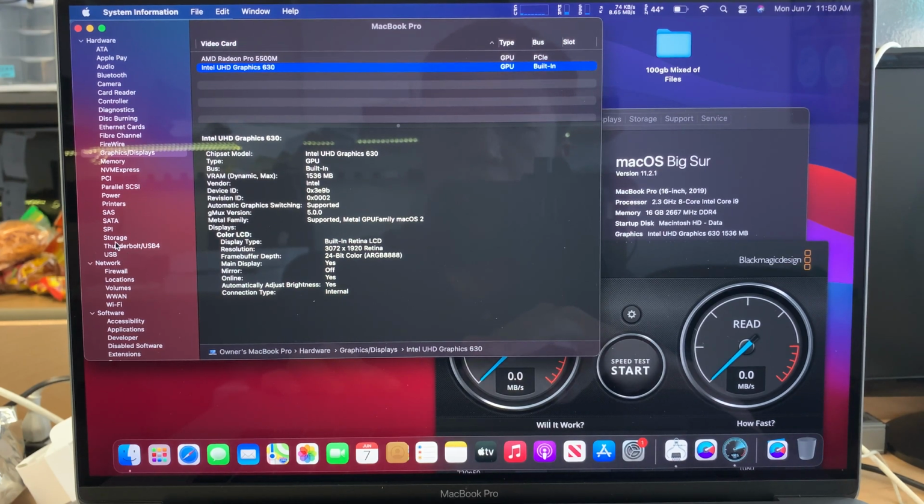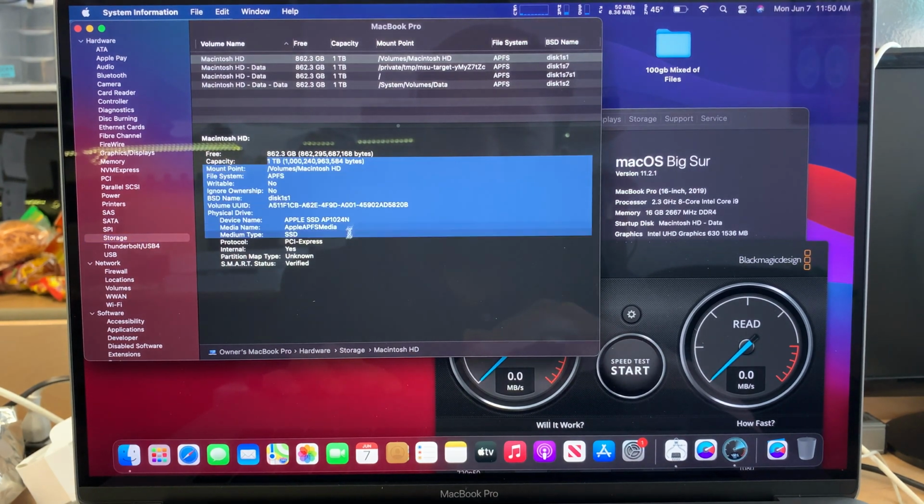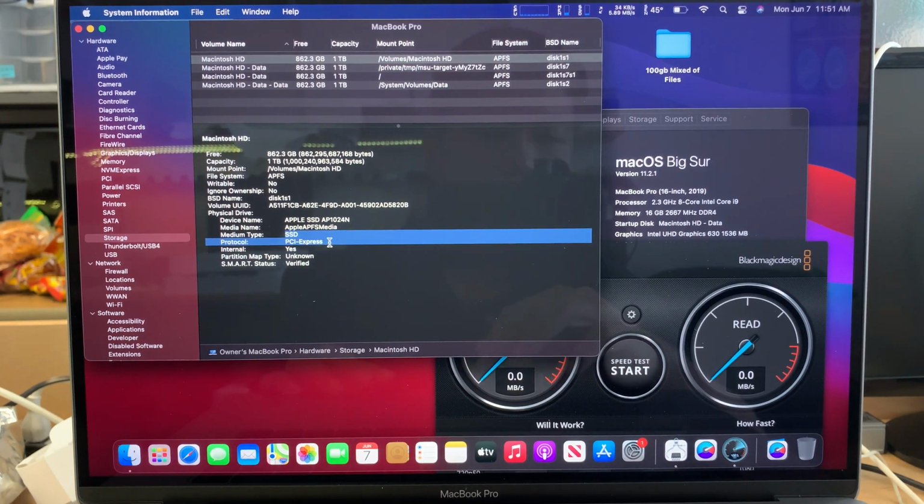Alright, let me show you the storage capacity. Right here, it runs on the 1TB SSD drive. And this SSD drive is built onto the motherboard. So it's not like the external M.2 drive that you can replace. This is all pre-built onto the motherboard. So it's non-upgradable and non-replaceable.